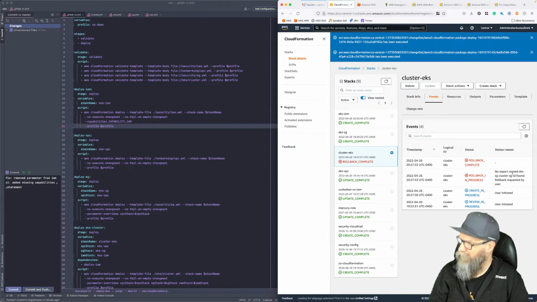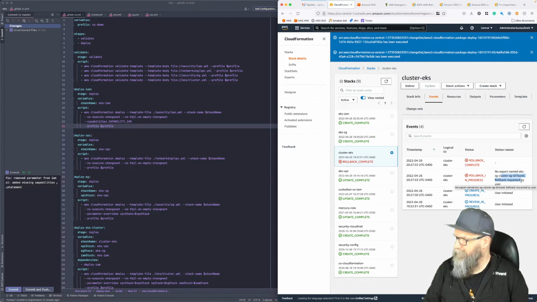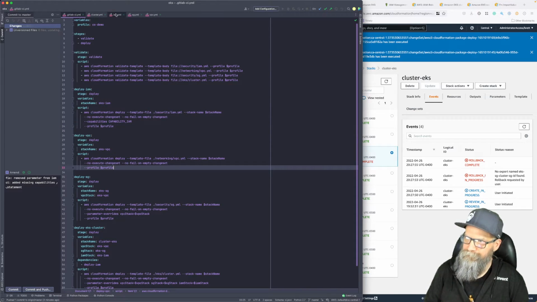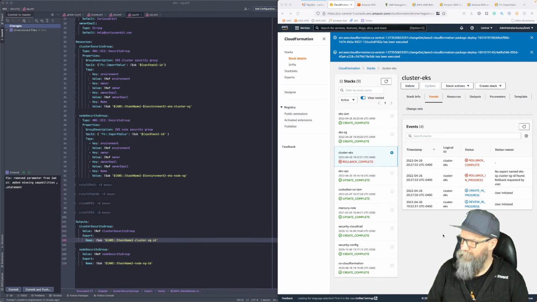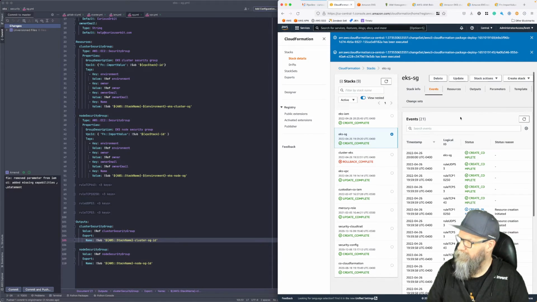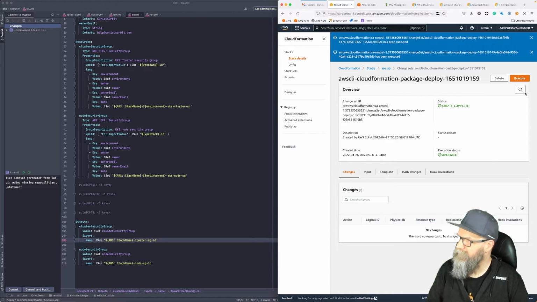There we go. No export named... Oh man, that one's a painful one. All right, so let's have a look here. What did we call this? Cluster SG ID. Did I add these after the fact? I did. Empty outputs. Oh.